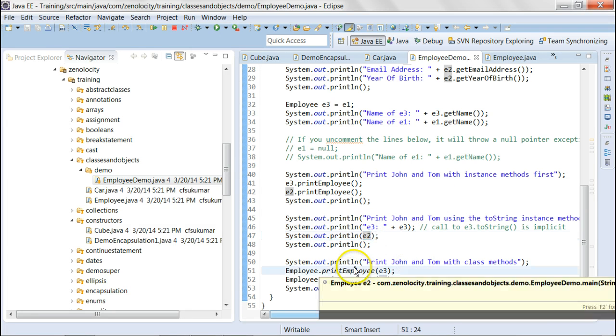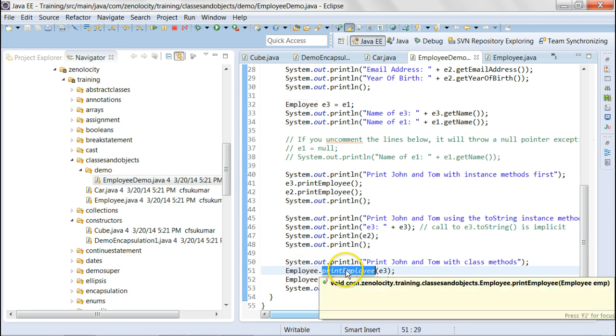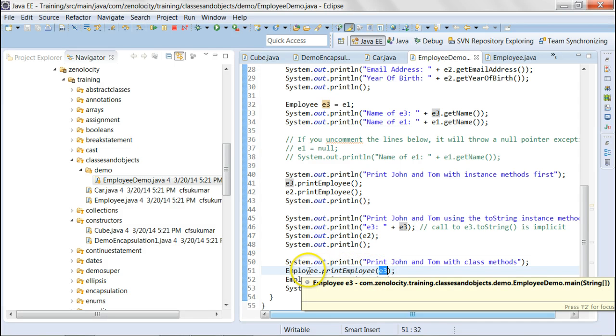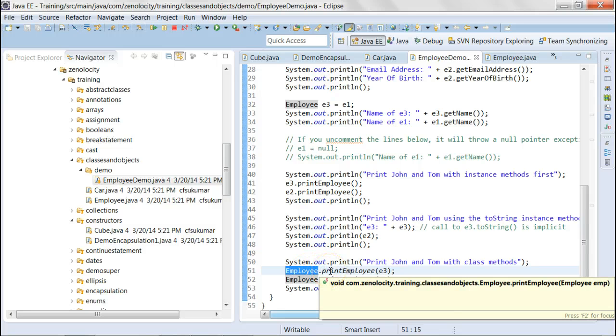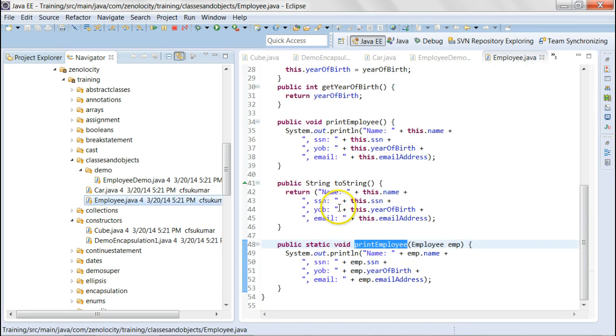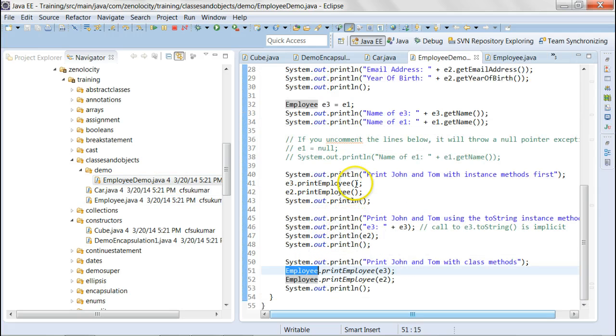And then I can always call a class level method with the name of the class. See, when I call this printEmployee, I am passing an instance of this, but I am calling this with the name of the class. When I call a method with the name of the class, it is a class level method, and it is declared with a keyword called static that you see here. Whereas this printEmployee is an instance level printEmployee, so I have to call that with an instance of that object, which I am doing over here. So I am calling this printEmployee with E3, I am calling this printEmployee with E2. Those are our instance level methods.